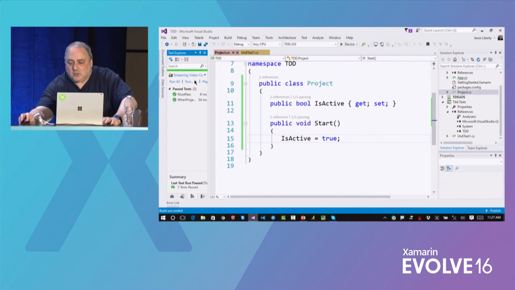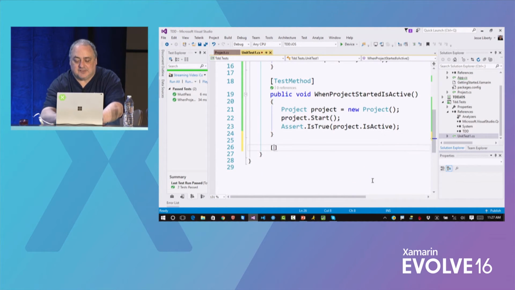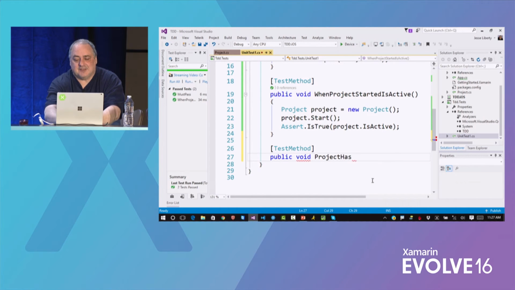So let's say that we go ahead in our unit tests, and we sit down and do a little bit of design work. Let me set this up with a test method and public void. And we think about the test for a bit and what it does. We think about the application and what it does. And we think, well, it's got to keep track of how long I'm spending on a given project. So let's create a test that says project has duration. That will test something a little bit more interesting.